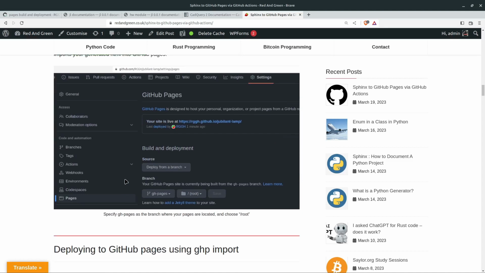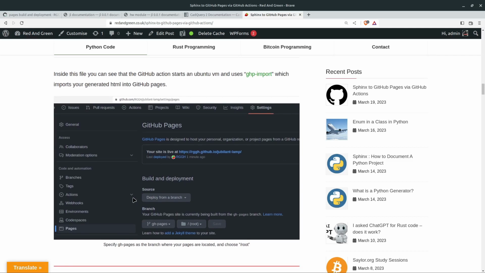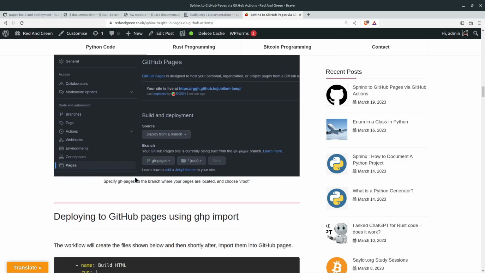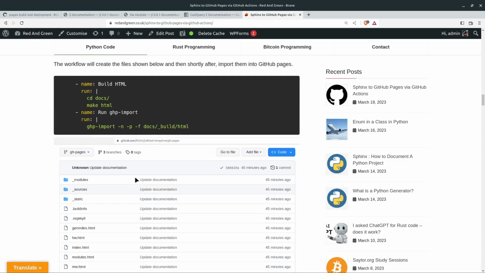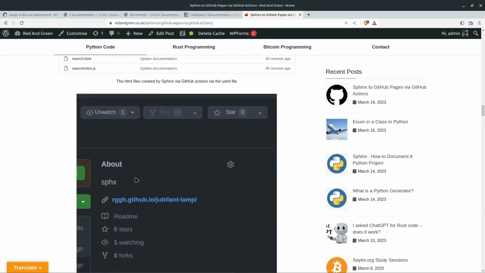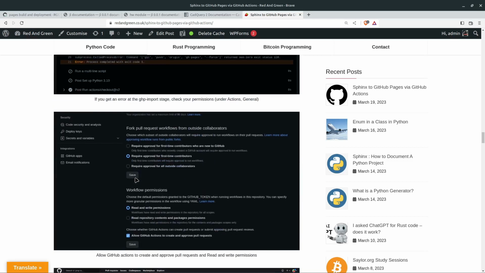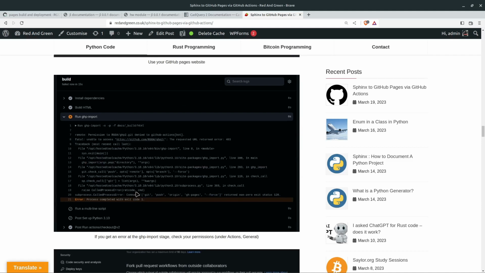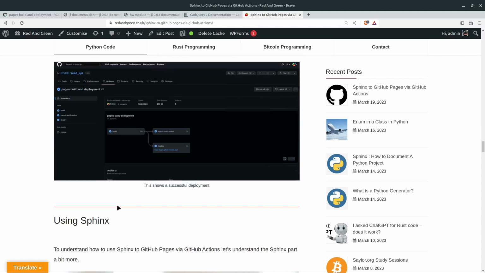So once you've done all that, you will then need to set up within your repo. Go to settings, GitHub pages, and then you'll need to allow the GitHub workflow to access GitHub pages. I've put the details in this article, so it's all in here. So read and write permissions on the workflow. You'll get an error if you don't do that. You need to give write permission basically to the workflow.